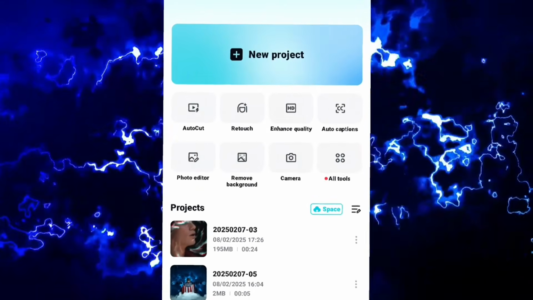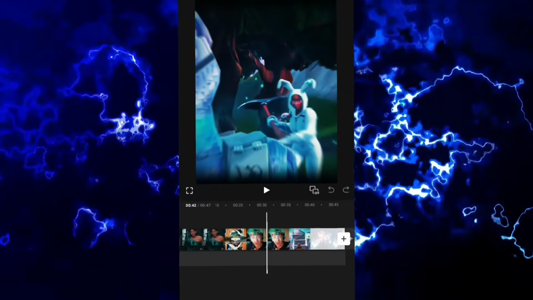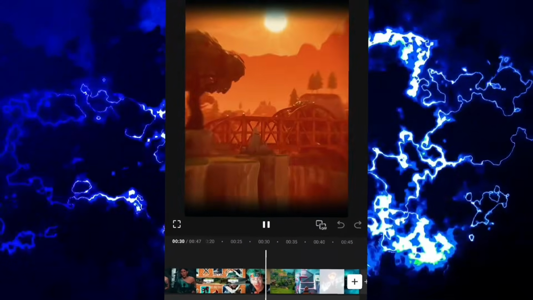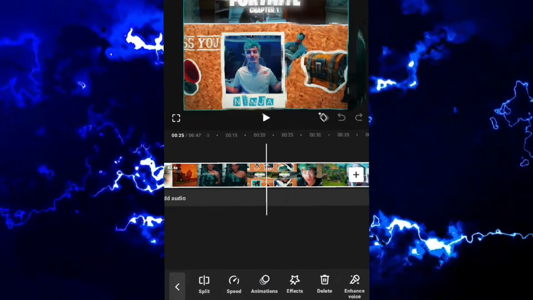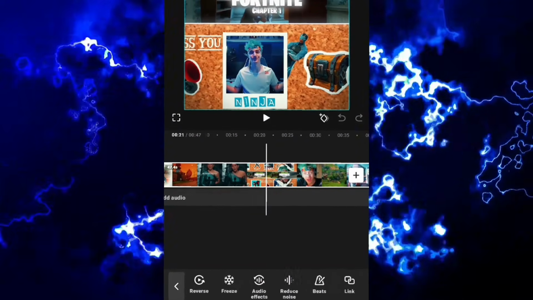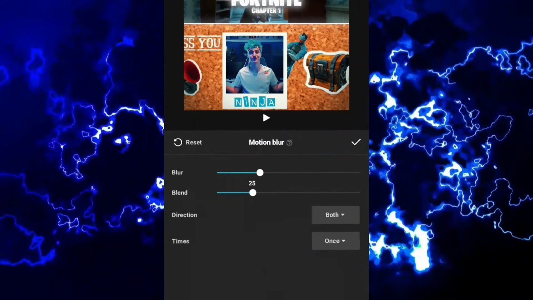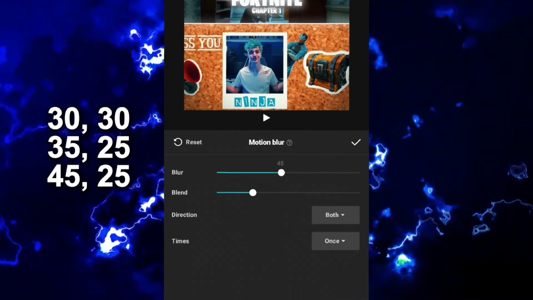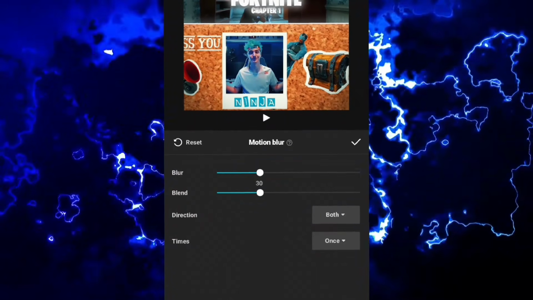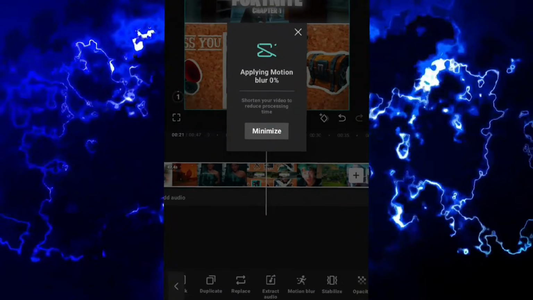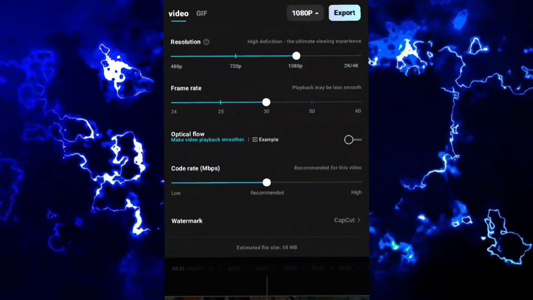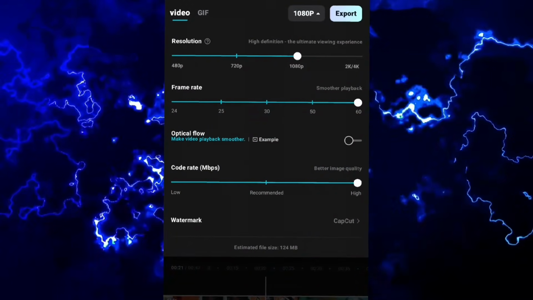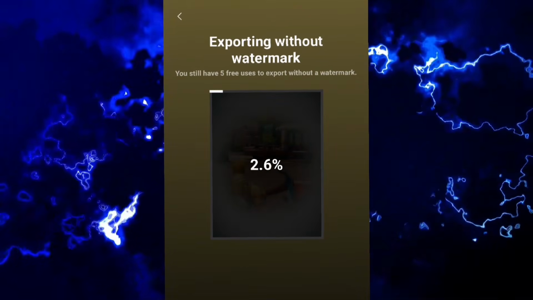So first, create a new project and import the clip, overlay, or edit you want to apply motion blur to. Click on it and find motion blur. There are many good settings you can try, like 30 and 30, 35 and 25, or 45 and 25. Don't forget to change times to twice and you are good to go. After that, export it with 60 frames per second, and if you want, also with optical flow.